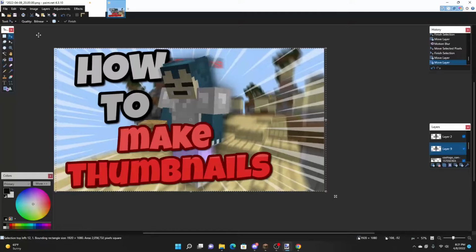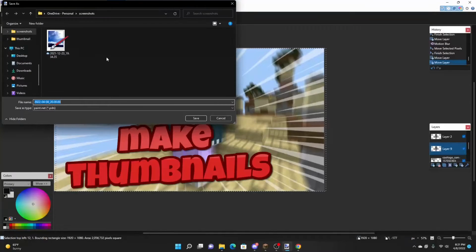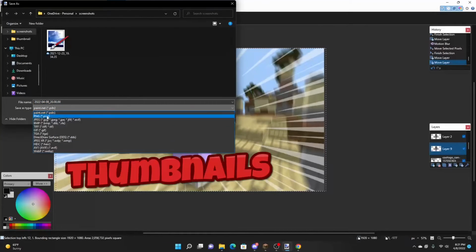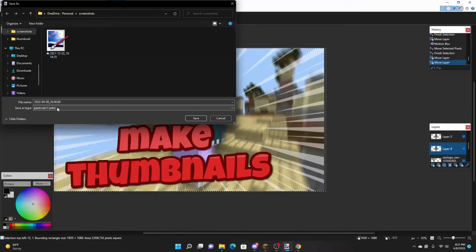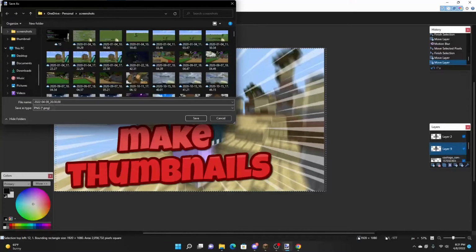Now, some like to add a border, but I don't like borders. I don't know, I just have something. So now that we're done, we want to click File and then click Save. And then if it's a paint.net PDN, you want to click that to PNG. You want to click that and then click PNG.